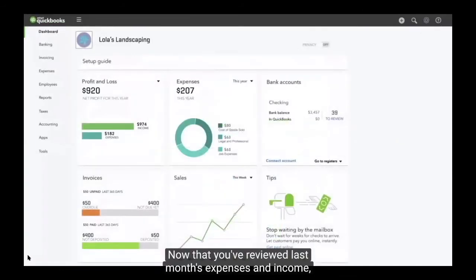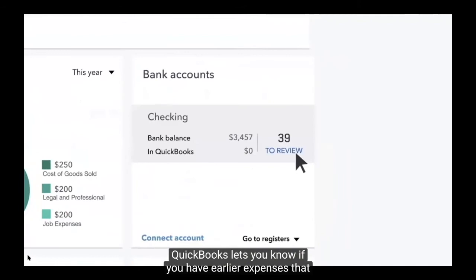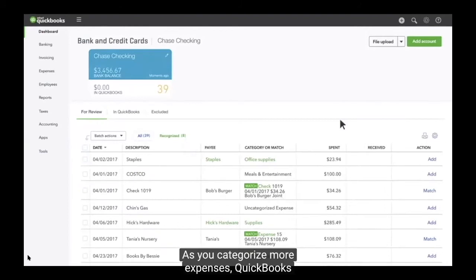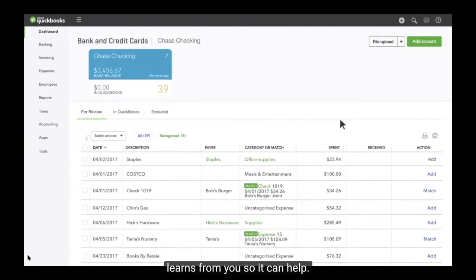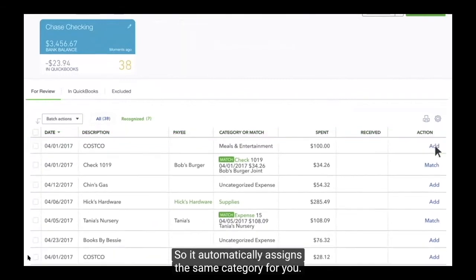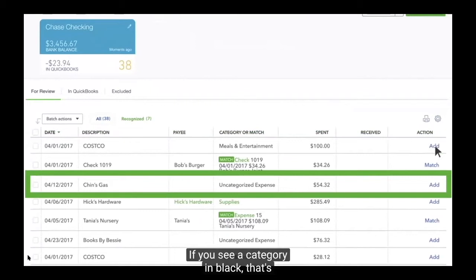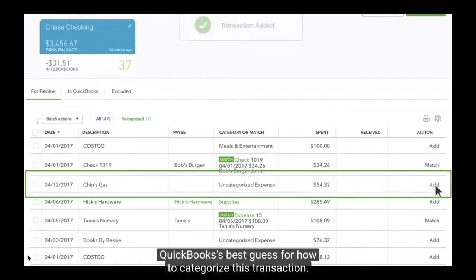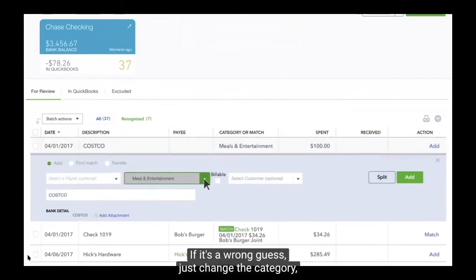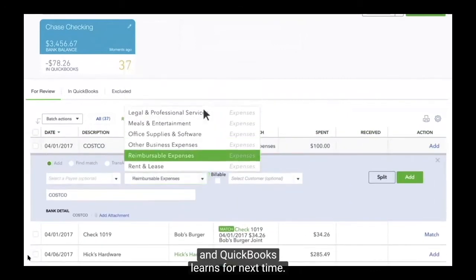Now that you've reviewed last month's expenses and income, QuickBooks lets you know if you have earlier expenses that need to be reviewed. As you categorize more expenses, QuickBooks learns from you so it can help. A transaction in green means QuickBooks recognizes that you categorized a similar transaction in the past, so it automatically assigns the same category for you. If you see a category in black, that's QuickBooks' best guess for how to categorize this transaction. If it's a wrong guess, just change the category and QuickBooks learns for next time.